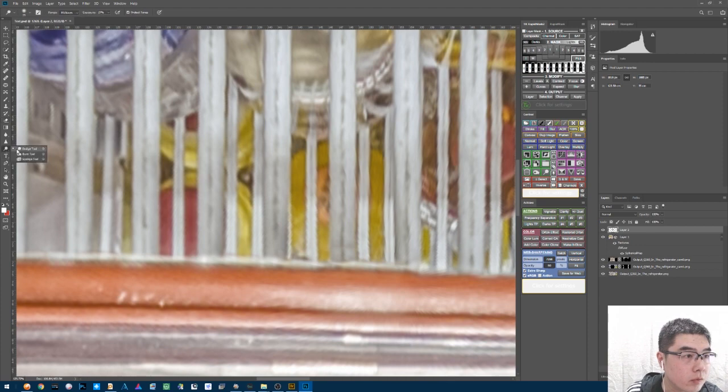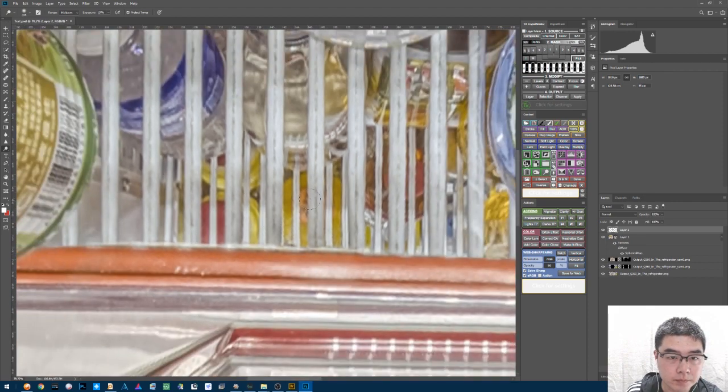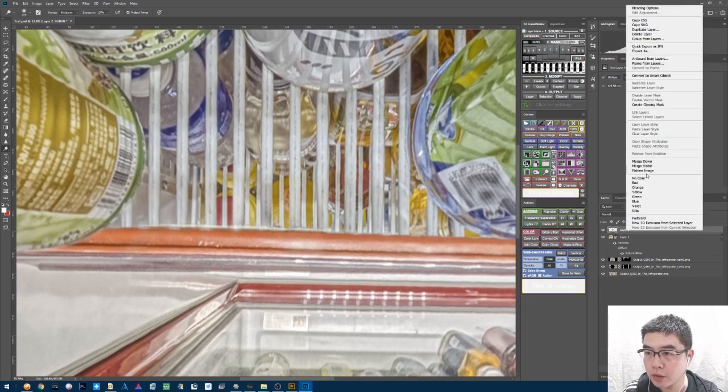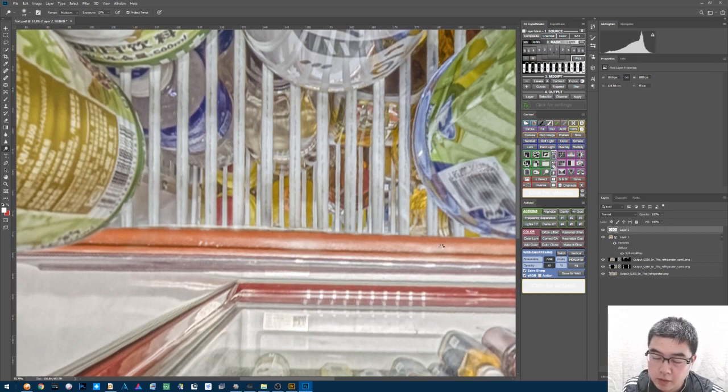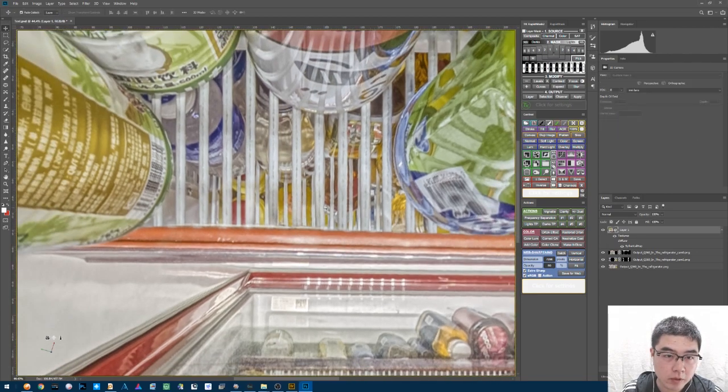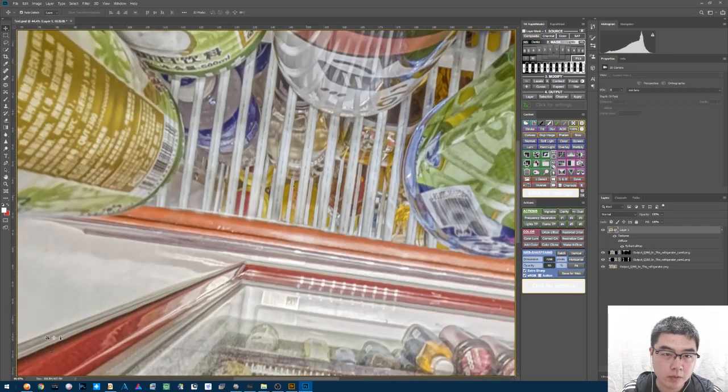the dodge tool. For the dodge tool, you can make it brighter to get rid of the shadows. And you can click on merge down. You can merge this area directly into the panorama. And now when you are scrolling around, you can see that this part was corrected.